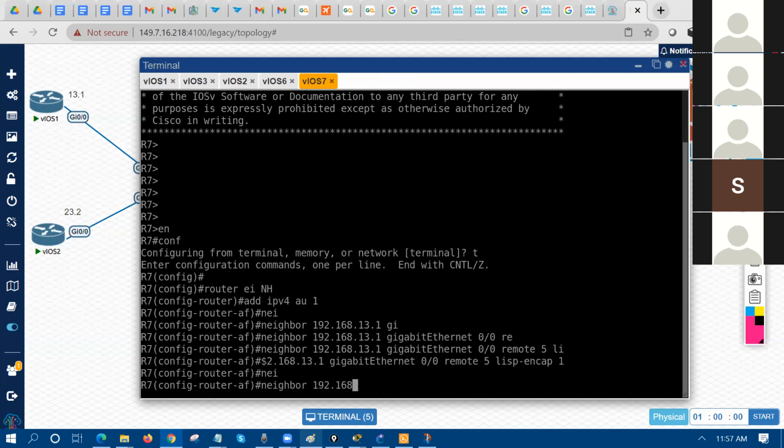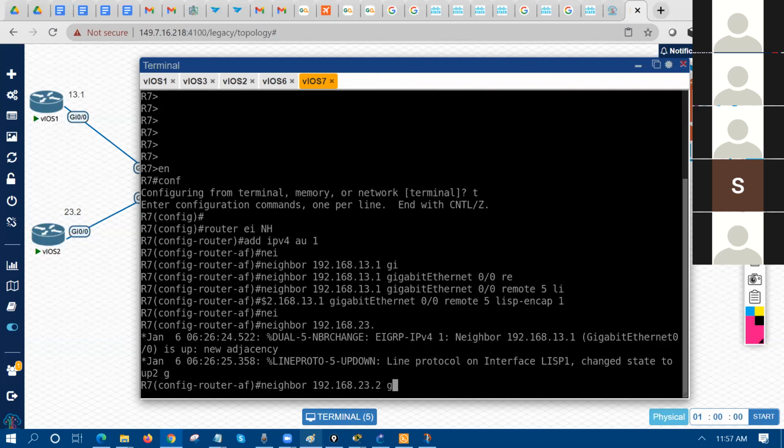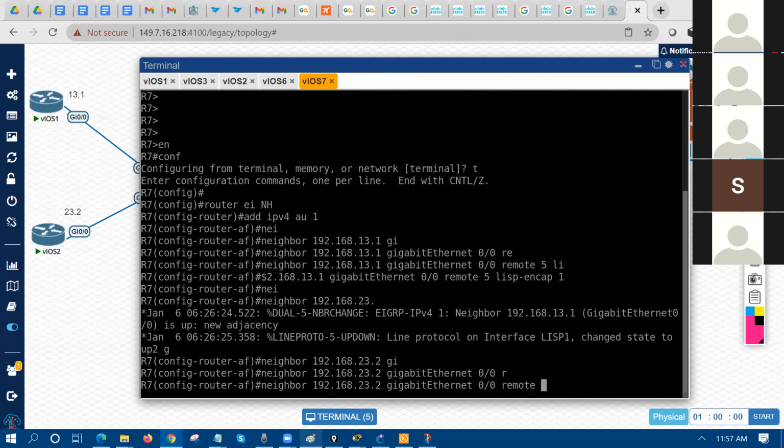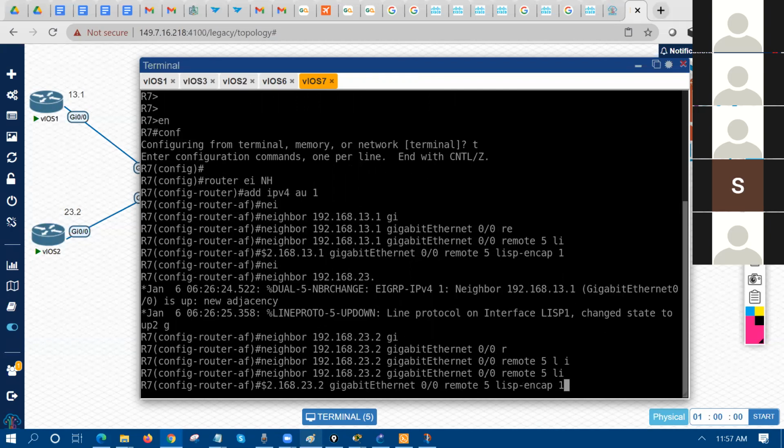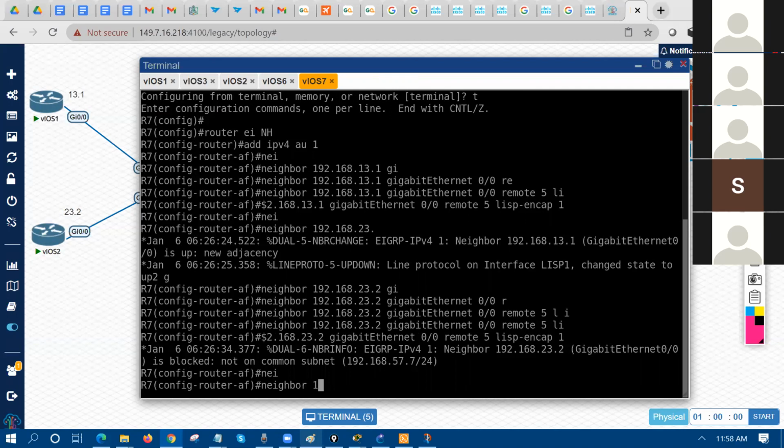Neighbor, I'm going to form with 23.2, GigabitEthernet 0/0. Remote will be 5. Ellipse encapsulation will be 1. Right, neighbor I'm going to form. Okay, I know why this error message is coming.